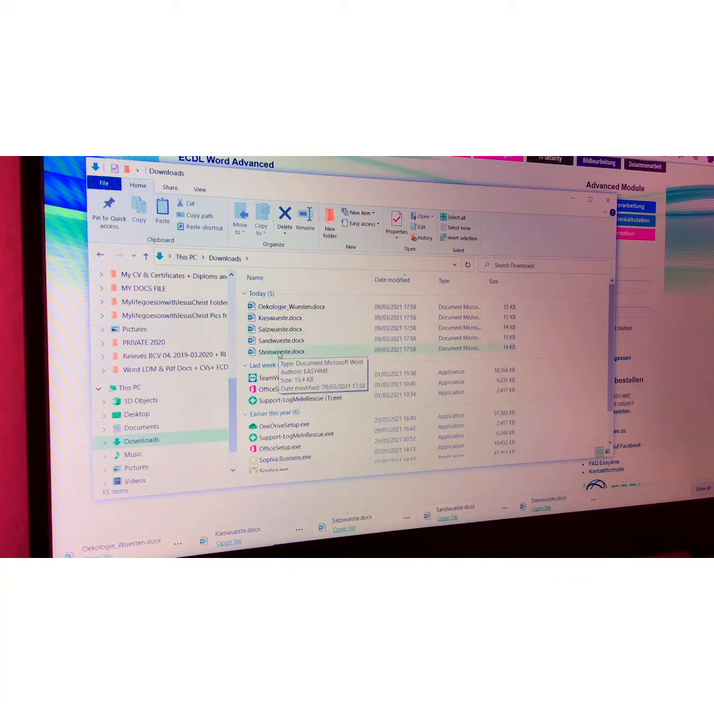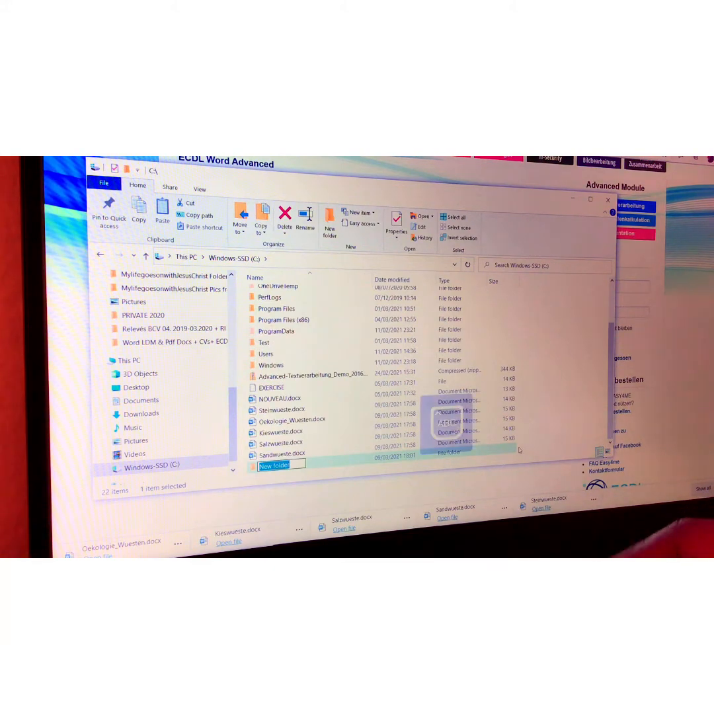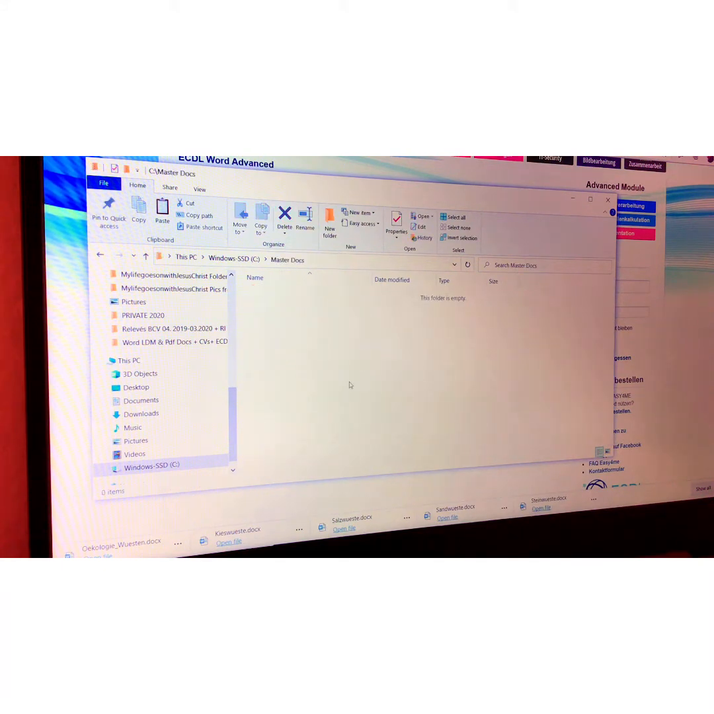We have downloaded them. Well, let's put them all in a folder right now. So we want a new folder, and let's call this one Master Docs. Then we get all these documents we just downloaded, cut them with Control X, and put them in the folder here. So we have them here. We have a folder called Master Docs with 5 documents.